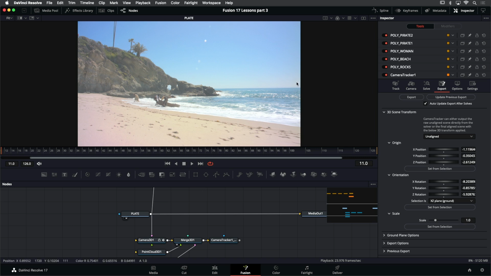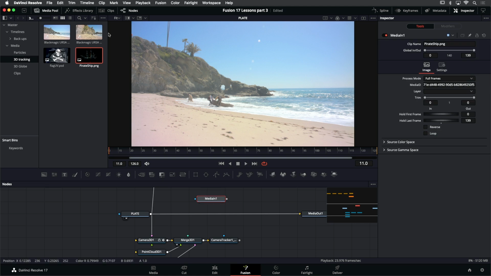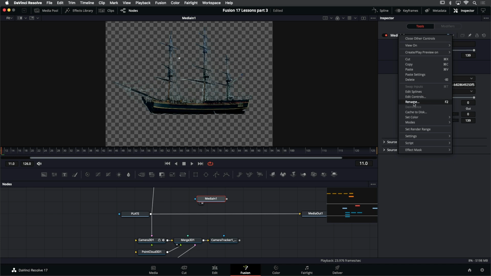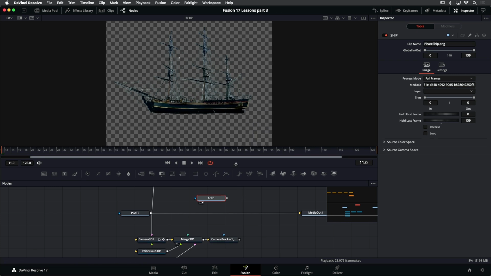Okay, so in this scene, I actually want to put a pirate ship here, a couple hundred yards off of the coast. So let's go to our media pool, and I'm going to grab that pirate ship and drag it in. First thing I'm going to do is name this element by changing it in the inspector. And now I want to place this pirate ship in that 3D scene.